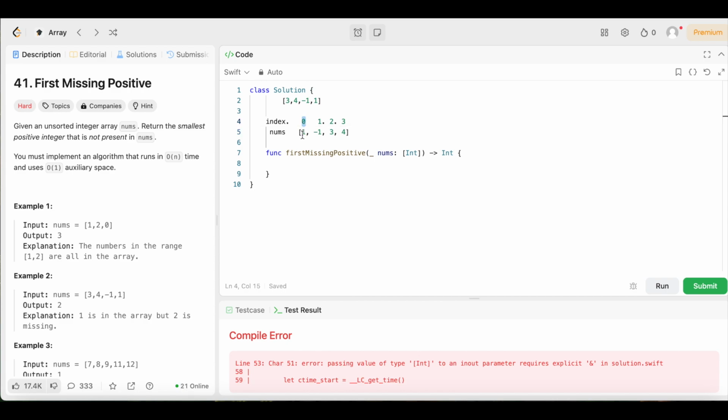Once again, this is index 0. This is 0 plus 1, 1. Then over here, this is index 2. 2 plus 1 is 3. Boom. This is index 3. 3 plus 1 is 4. But we come right here, 1 plus 1, index 1 should be 2. But since this is not 2, then we know 2 is the missing number. And that's how we determine which is the missing number using a cyclic sort.